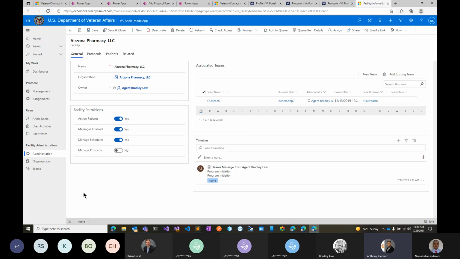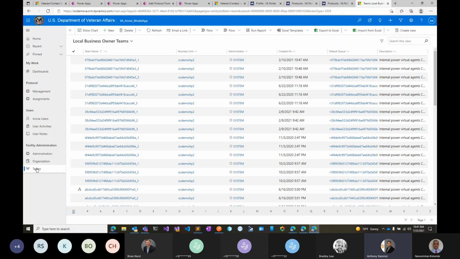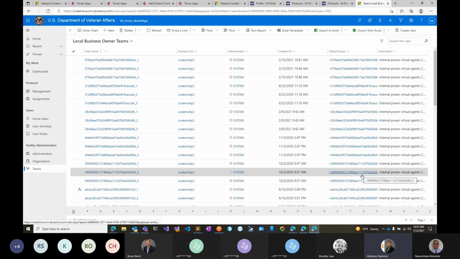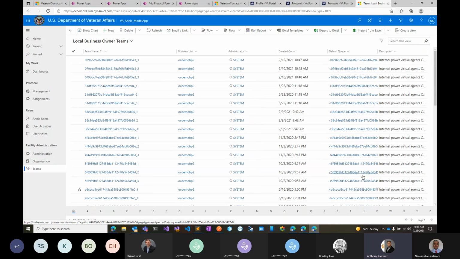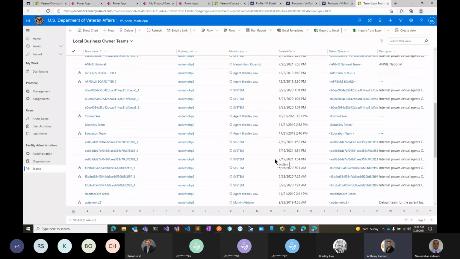And then let's look at teams on the bottom left as well. So that's from facilities directly into teams. This is actually teams all up, and this is all the teams within the system. There's a ton of different ones in here that are system created. There's some in here that we've created specifically. I think you're in local business owner teams probably. Yeah, there's ComCare, disability team, education team.